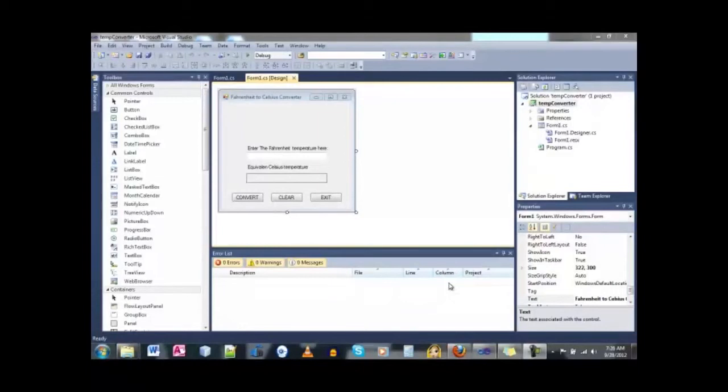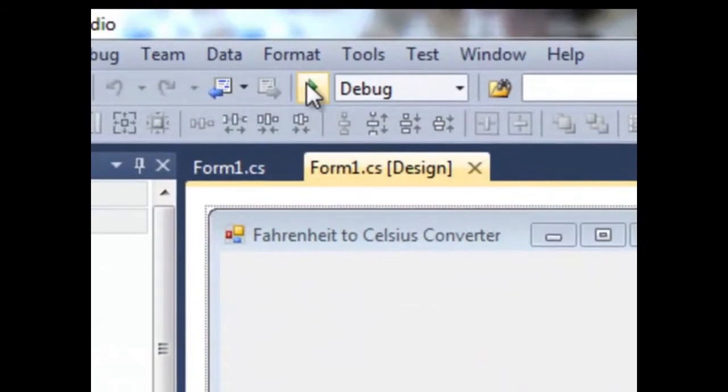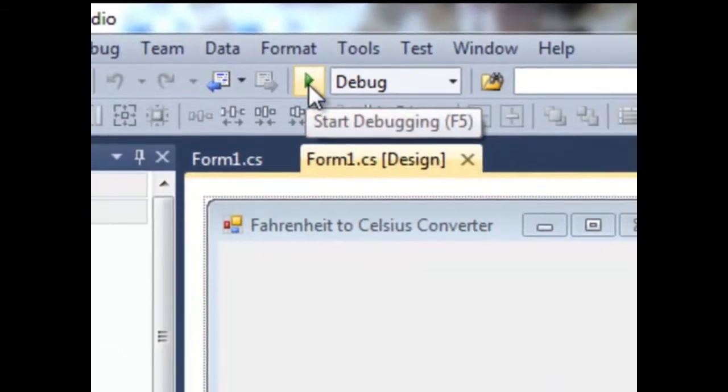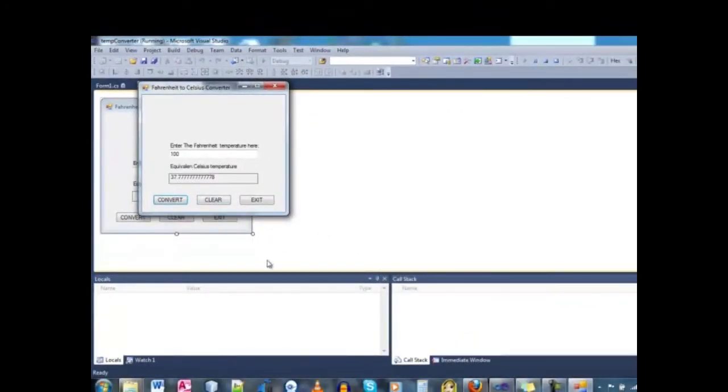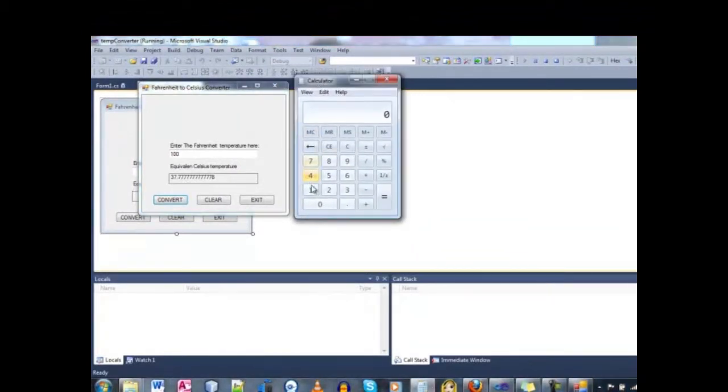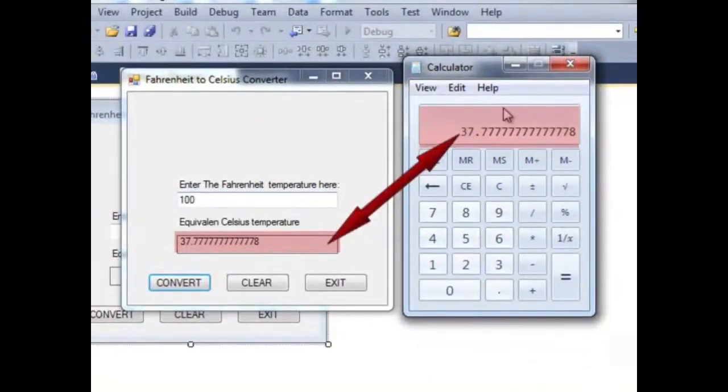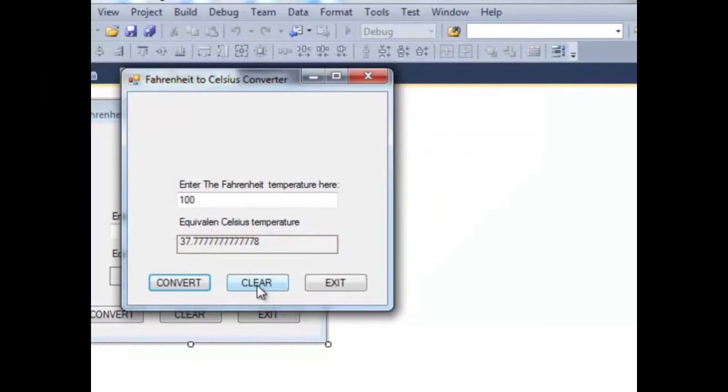Okay, so now we are done with designing and coding. Let's run it now. We run by clicking on this button. It says Start Debugging. Let's try with 100. Click on Convert and we got this number. How do we know if this is the correct answer? Let's bring our calculator. So we will enter 100 minus 32 times 5 over 9 equal, and we got the same answer.